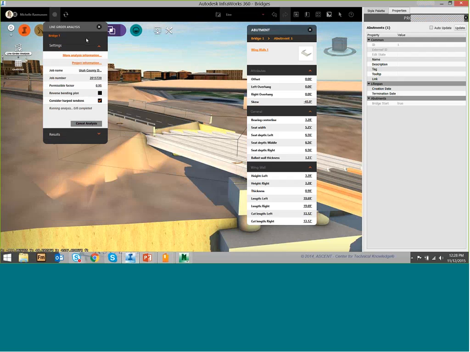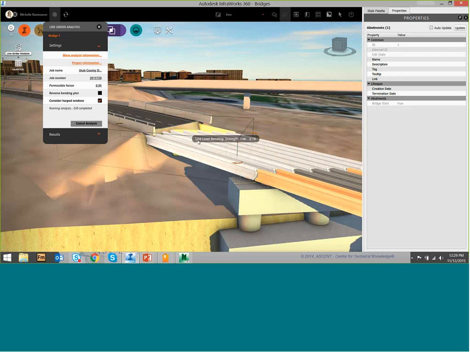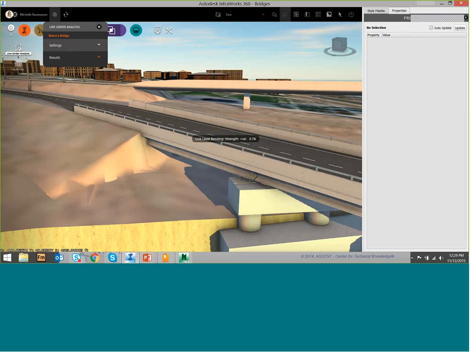The nice thing about this is I can let it run, and I can continue working. As long as I don't make any more changes to my bridge, like you saw, once I made a change to the bridge, it shows me that my analysis is out of date. But let me go ahead and close my card here and hit escape. And I'll leave this girder analysis card up.